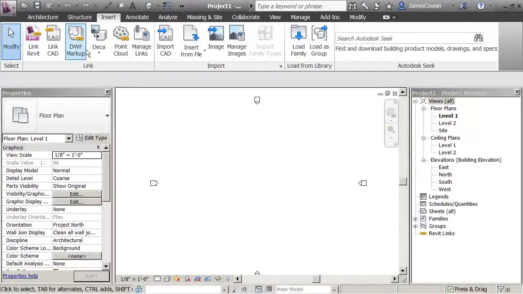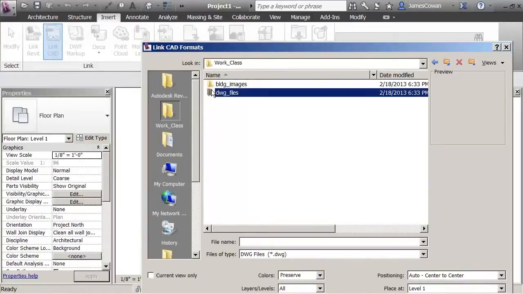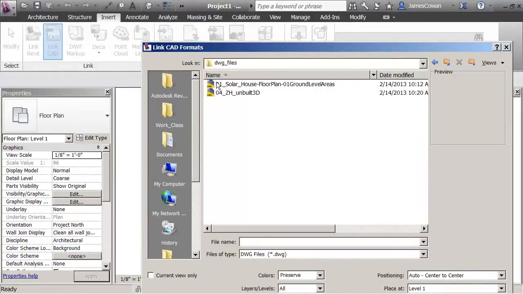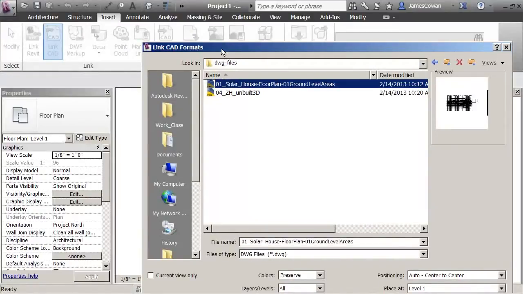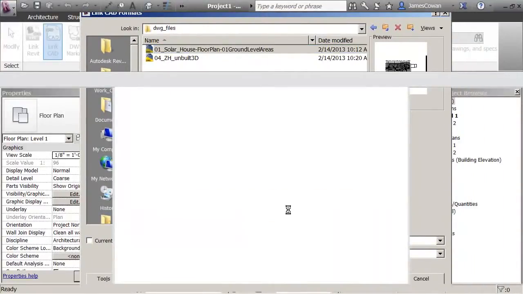One way to get started quickly on a project is to go to the Insert tab, Link CAD, and then point to the location of your DWG files. What you could do is grab a DWG file and link it into your Revit file. So I'm just using all of the default settings.